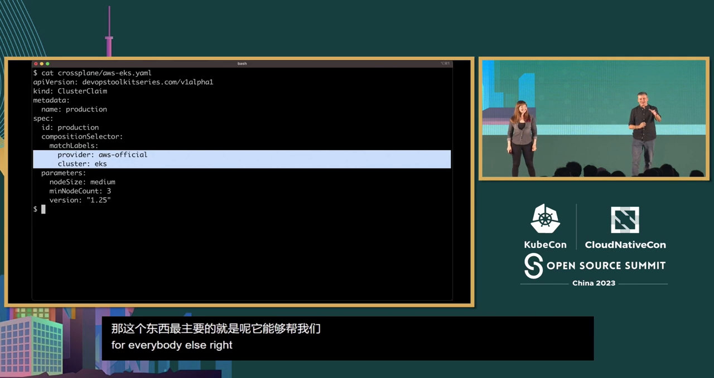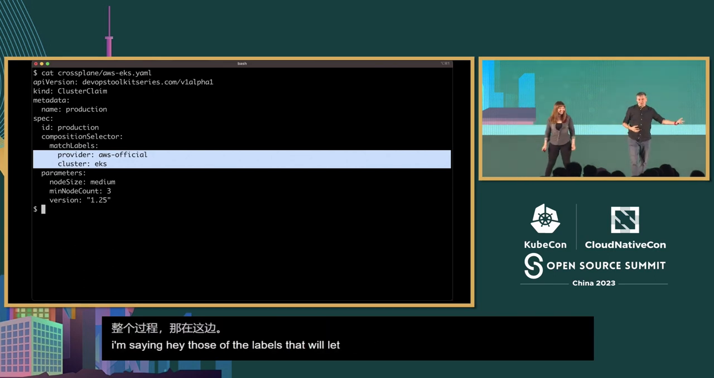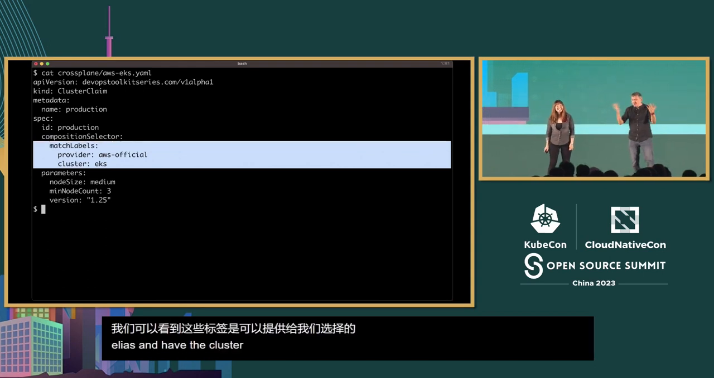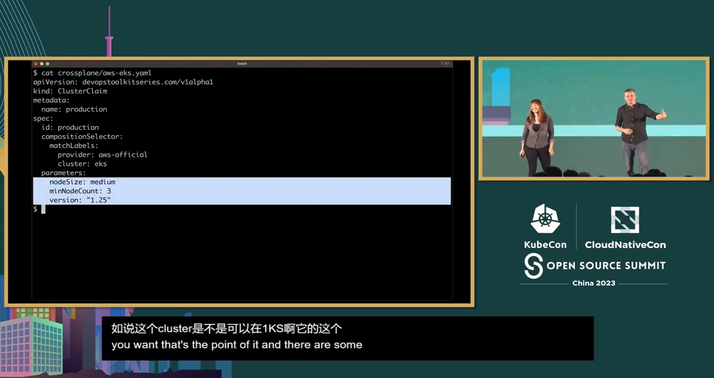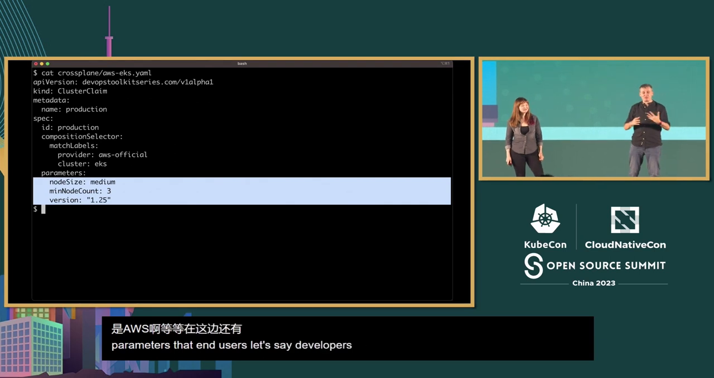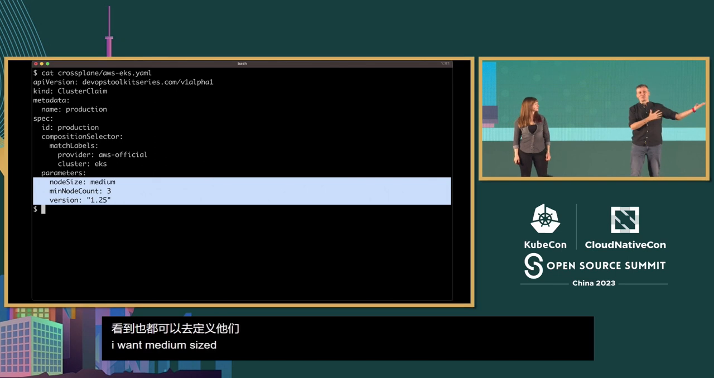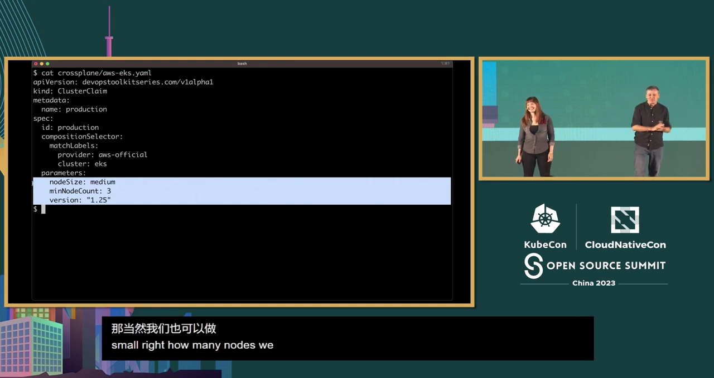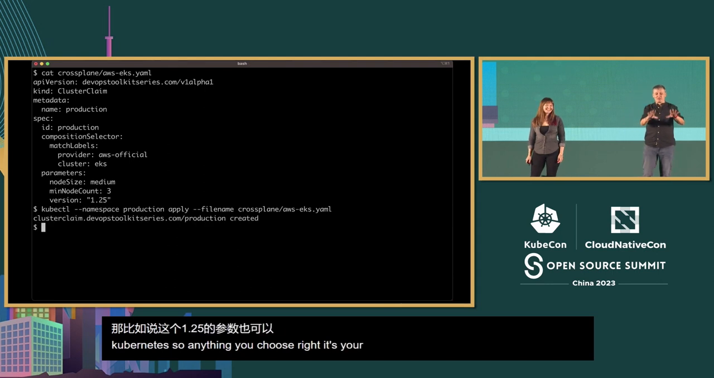Shifting left. And in this case, I'm saying, hey, those are the labels that will let you choose what you want. In this case, have a cluster in AWS and have the cluster be EKS. It can be anything you want. That's the point of it. And there are some parameters that end users, let's say developers or anybody else, can use to specify what they want. Like, I want medium-sized nodes. I don't know what medium size is in AWS, but let it be bigger than small, right? How many nodes we want, or version of Kubernetes, or anything you choose, right? It's your option to create those interfaces.